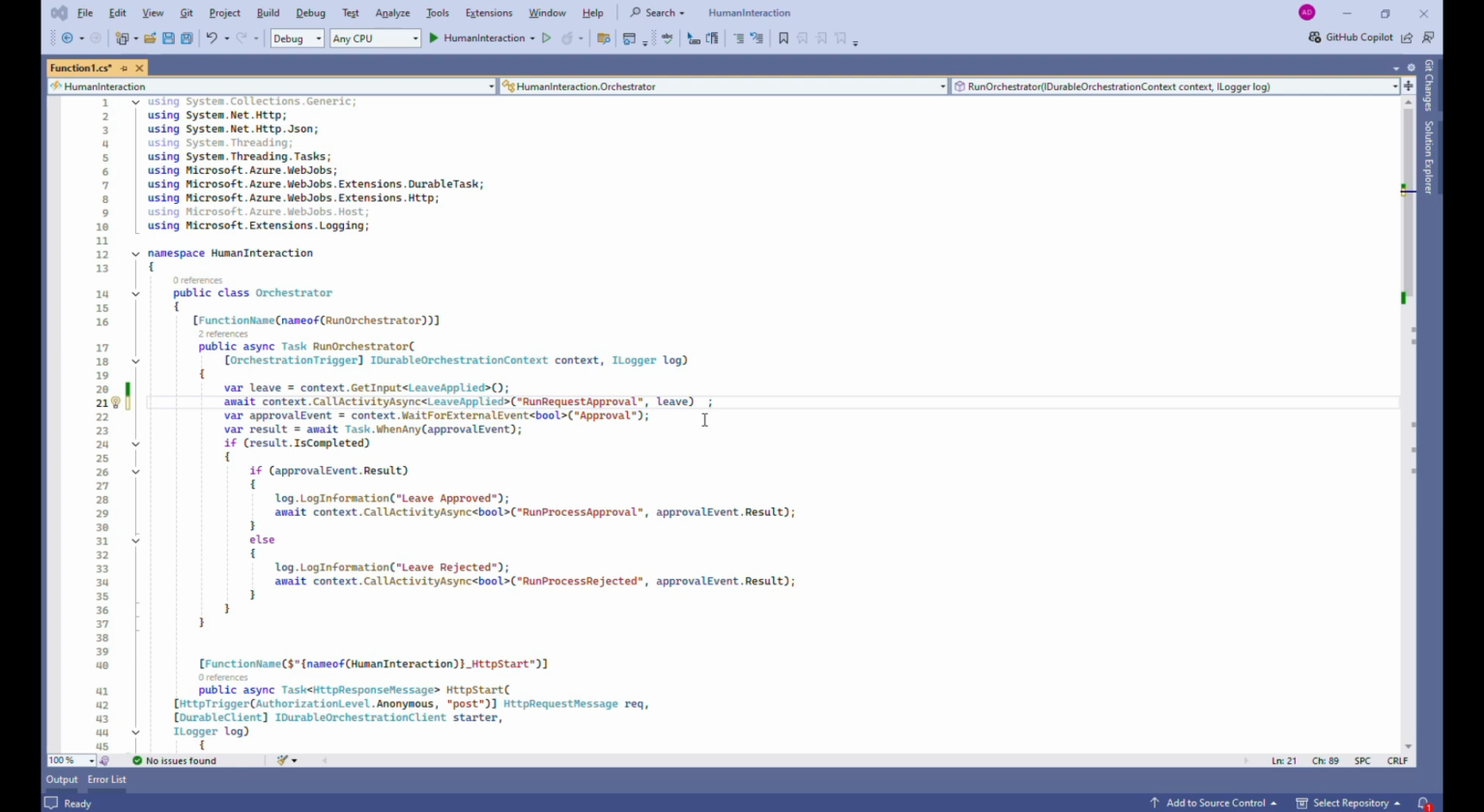This code will demonstrate the leave approval system. At line number 16, we have a run orchestrator function which will orchestrate our functions which are added in this class. The run orchestrator function accepts two parameters, one is context and the other is an ILogger object. At line number 20, we are fetching the value from context which we received through external entities. In our case, it will be the Postman tool. Through Postman, we will send the object for context. The value of context is saved in the leave variable.